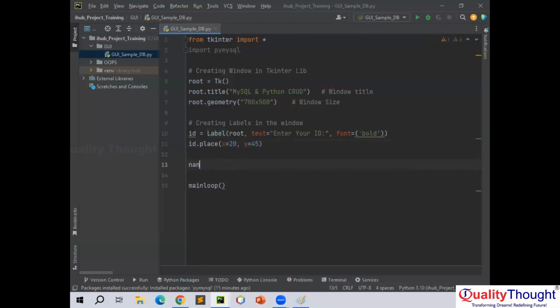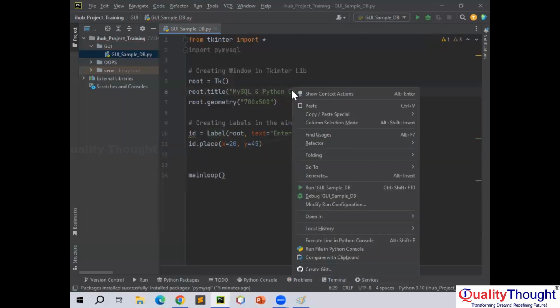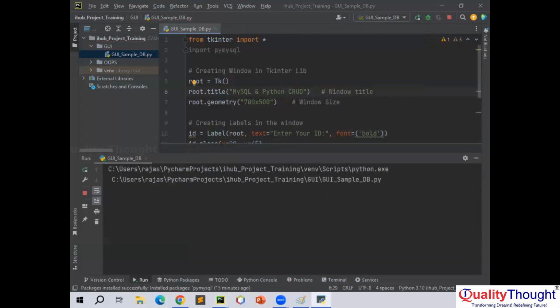Oh, okay. Let us see. Let's check first how it looks. Just execute that. I got my particular output like this.